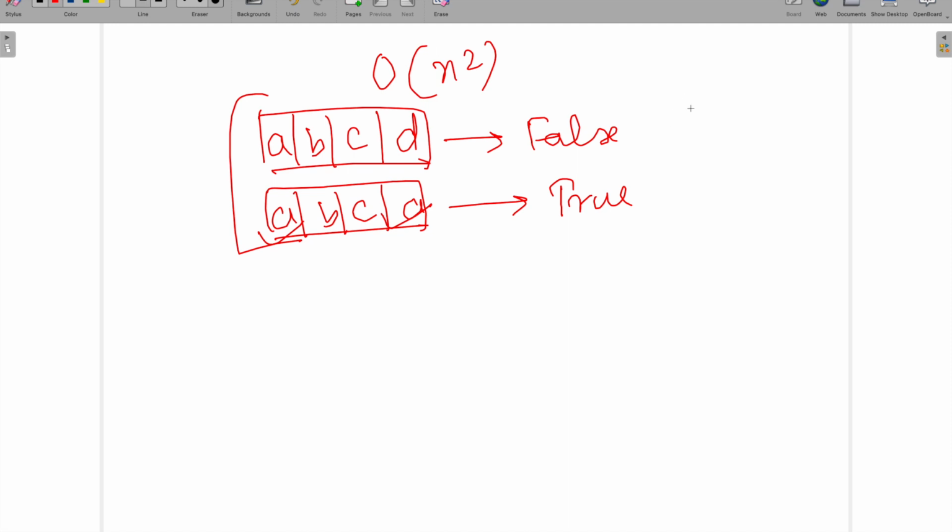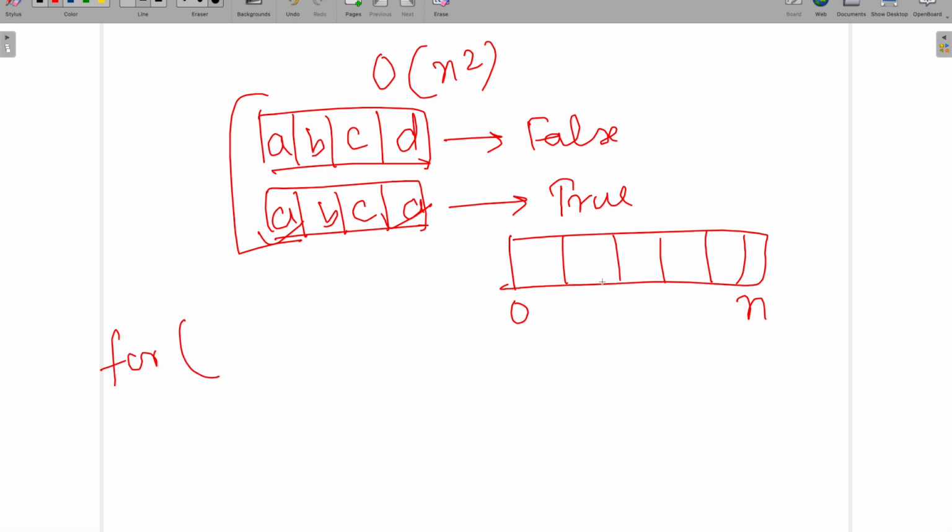So how will you figure out whether a particular array contains a duplicate or not? Let's suppose you have an array of n elements, from 0 to n. So now what you will do, you will first loop through 0 to n minus 1.